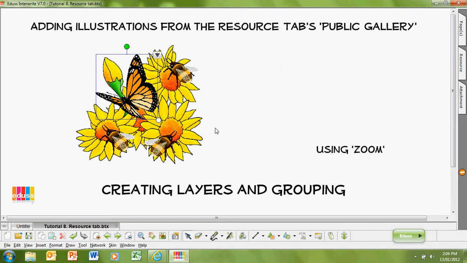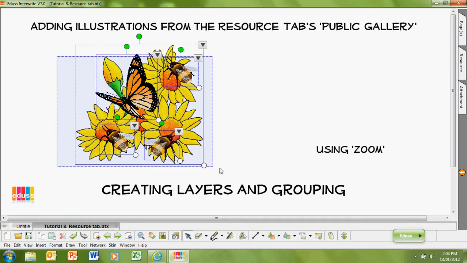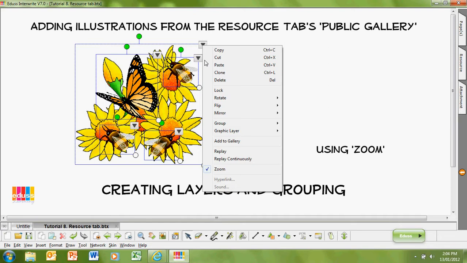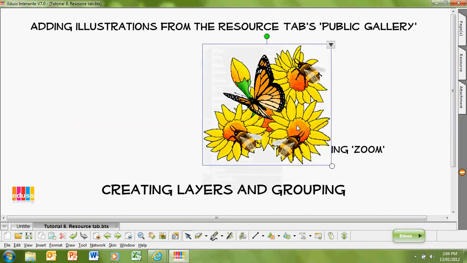You may also want to group these images together, so to do this you use your select object, and starting on the outside of all the objects you want to group, just drag a box, and you'll notice that there are a number of blue boxes now forming around those images. Just select any one of the down arrows, the edit points, and go to the word group and then group again, and now this is one whole image.